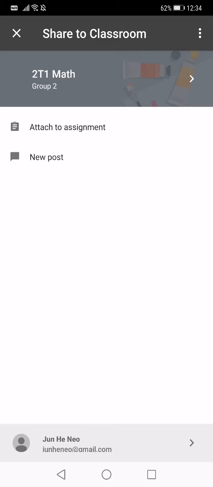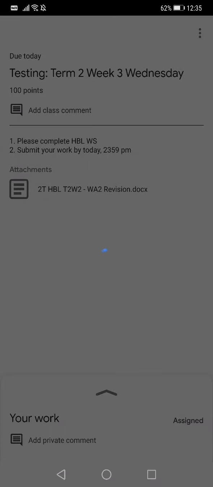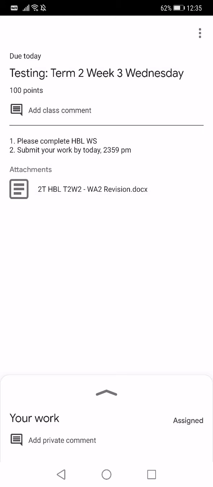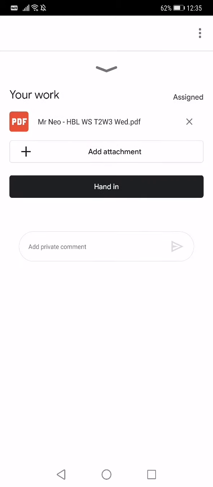You should see that you are in the 2T1 Math group. Attach to assignment, and then which assignment do you want to attach this work to? For example, we are submitting this work for the Term 2 Week 3 Wednesday lesson. Click on it. Wait for a short moment while the file loads. And then you should see when you scroll the tab up that you have attached your answer in PDF form.